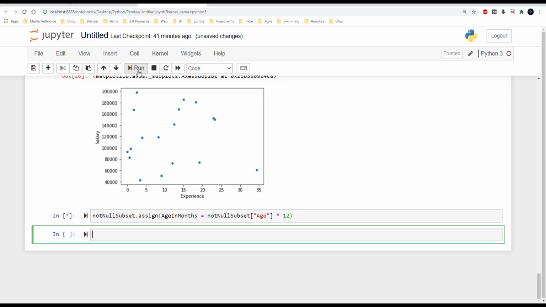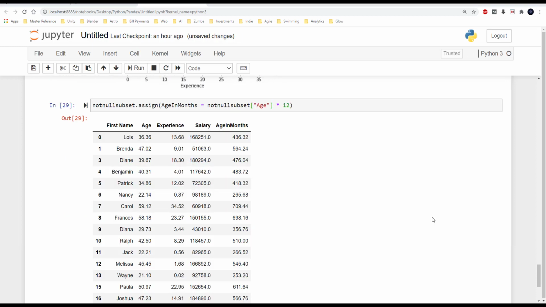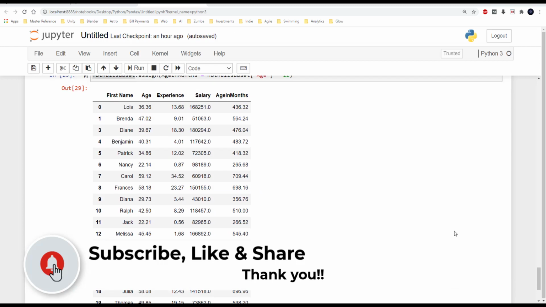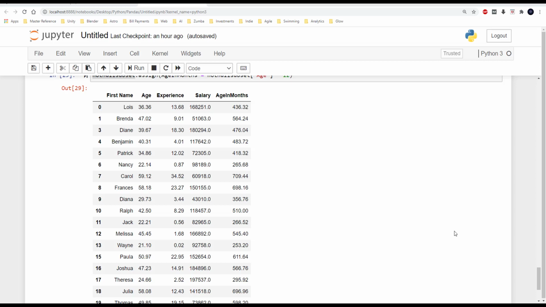So I am just executing this. It was giving an error and now it is resolved. The mistake that I made was that I had used not null subset with incorrect case. So now it is resolved, and here you can see that a new column age in months is assigned, and it actually has the value of the age multiplied by 12 for each of these rows. Now I am happy with this data frame. It has all the columns that I need, and I have also eliminated the rows that had null.